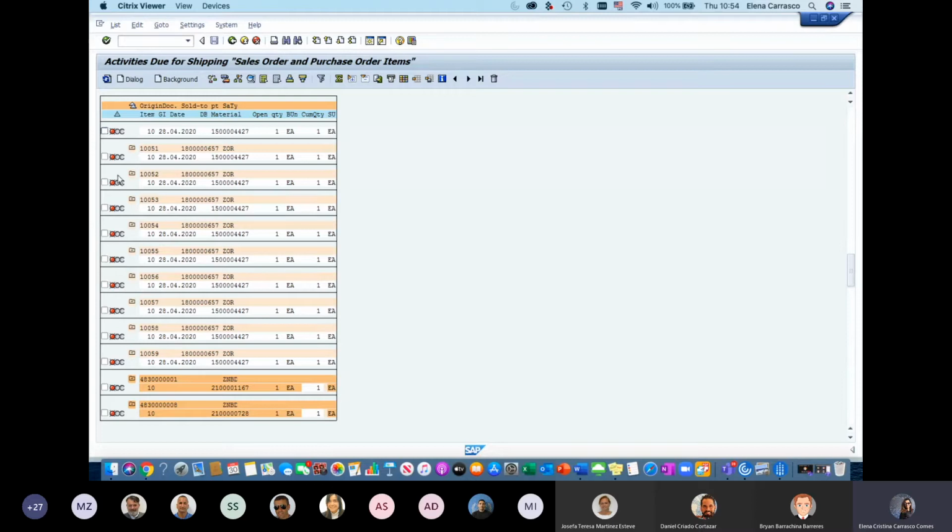This report works like a traffic light. Depending on the dates, you will see that the traffic light has a red light, yellow light, or green light. And the lights depend on the days that are remaining for the delivery date. For example, here you will wonder why we see all the traffic lights in red color. This is because the goods issue date was stated for the 28th of April, which is 2 days ago. That's why it's giving you a red.